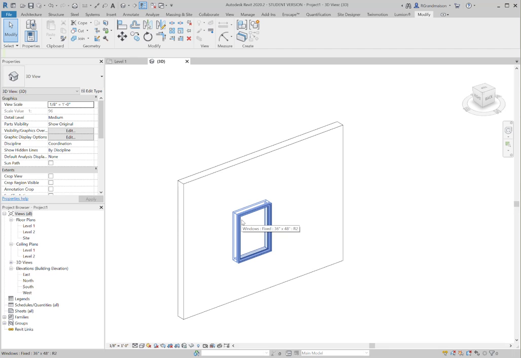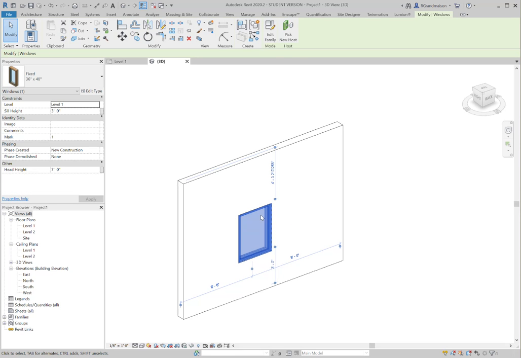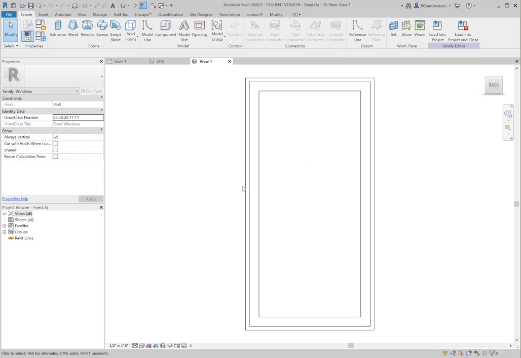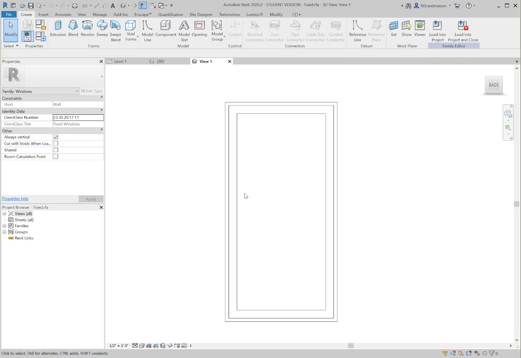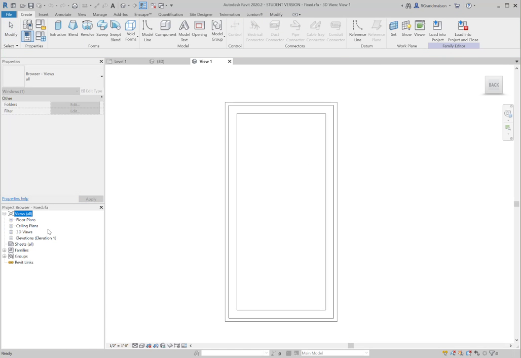Actually, before I do that, I need to open this family. So I'm going to select the window, and then we're going to say Edit Family off the ribbon here. So let's do the first thing first. So now I'm in this file, and if I go to the views, I can see that there's some elevation views, and I want to look at this thing on the exterior side.